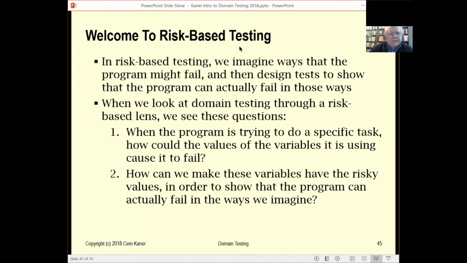So let me come back to a type of risk-based testing that's focused on variables. But let me come back to what risk-based testing is in general. In risk-based testing, you're going to imagine a way that the program could fail. And then you're going to design a set of tests that try to force the program to fail in the way you just imagined. Maybe you can make the program fail that way, maybe you can't. But that's the structure of risk-based testing. Imagine a way it can fail, then try to make it fail that way.